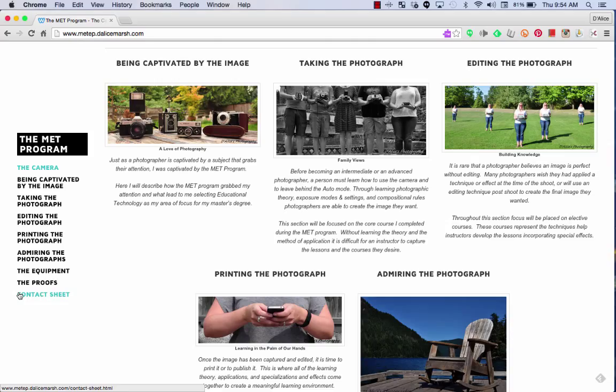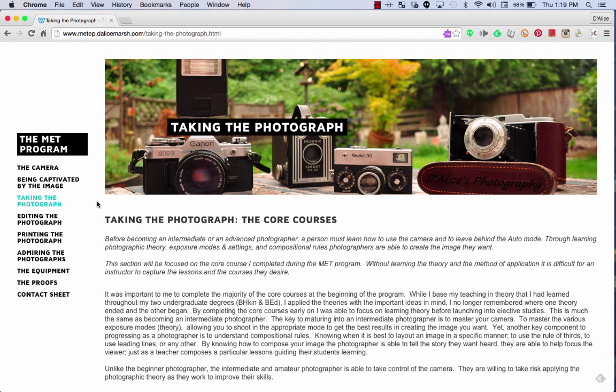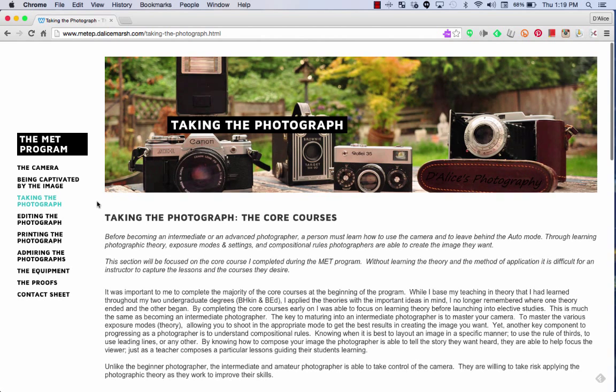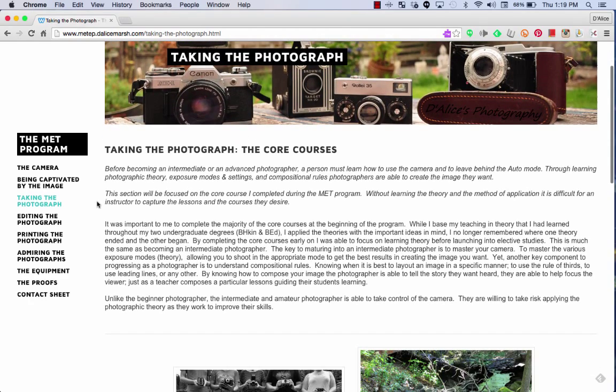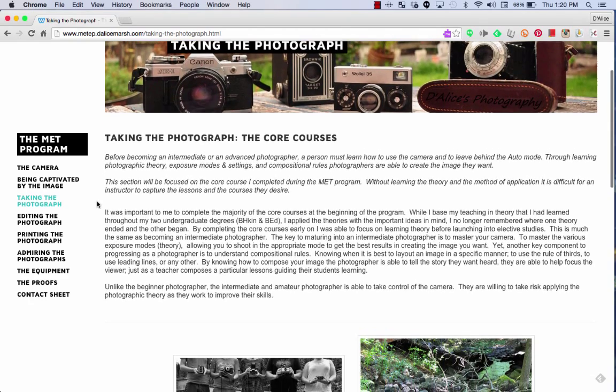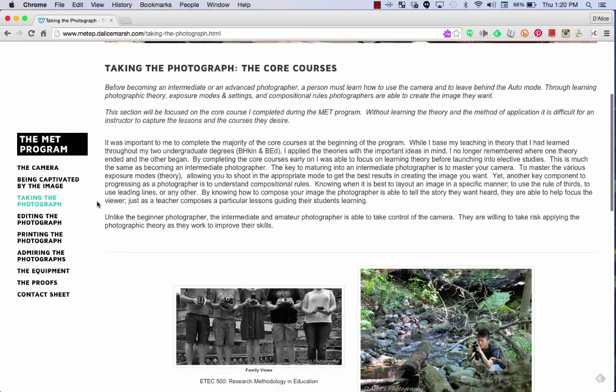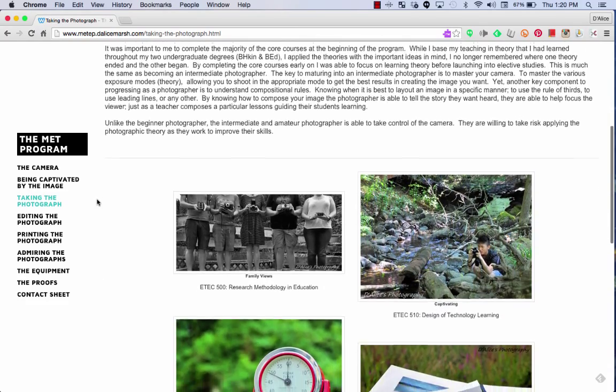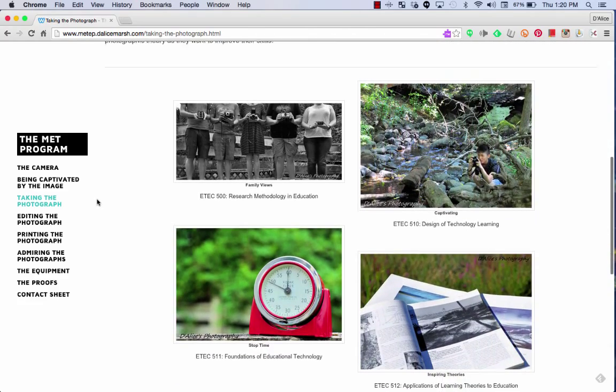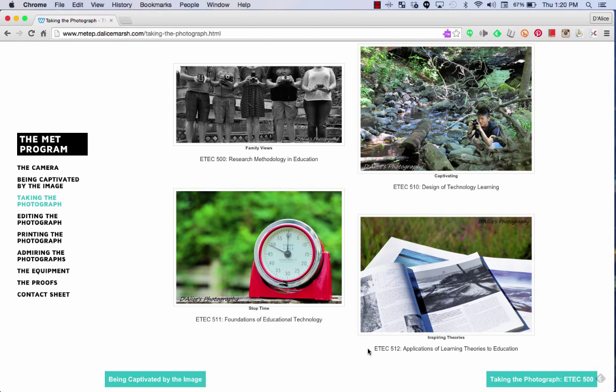Let's begin by exploring Taking a Photograph. As you can see, this is the landing page in which I explain the connections of Taking a Photograph to the core courses of the MET program. At the bottom of each of the landing pages, you will find a collection of photographs. These photographs are representative of the courses that are connected to Taking a Photograph. Since these photographs are hyperlinked, by clicking on them, you are redirected to a particular page. Let's start with this photograph and see what ETEC 500, Research Methodology in Education, brings us.